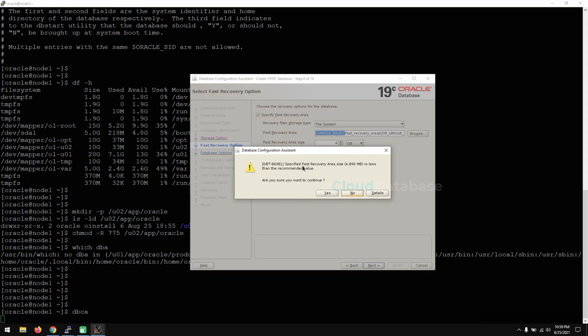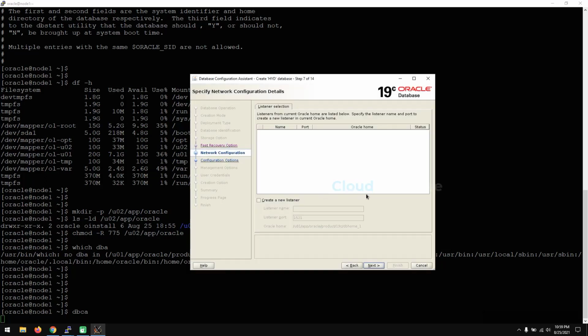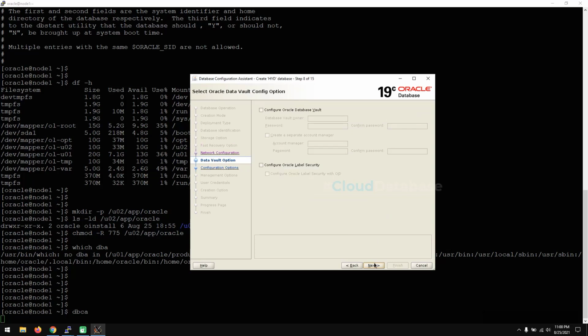Okay, it is giving an error. The specified size needs to be at least 5 GB, it is asking. So I just changed it, but I can forcefully set it with yes also. Okay, I'm saying yes. You might see from 12c onwards the create listener option. So this is the new one. If you want to configure a listener, you can click on this and it will create it, but right now I'm not going to create it. Click on next.